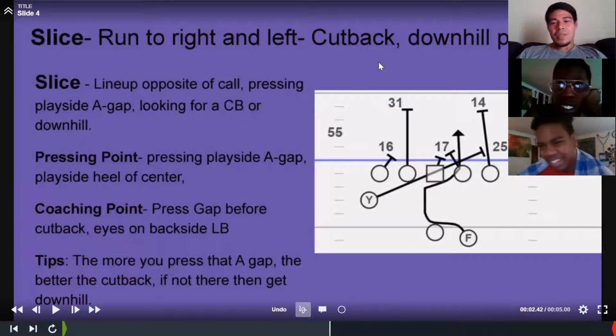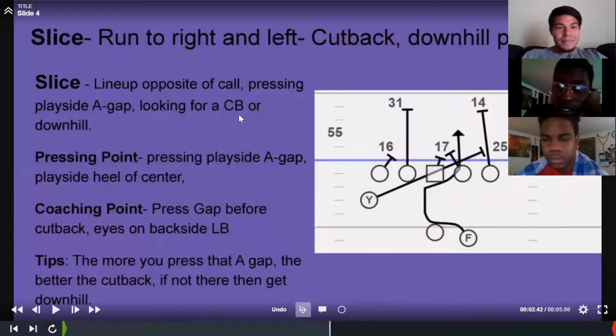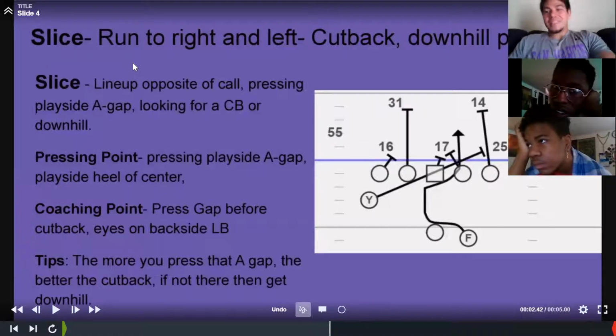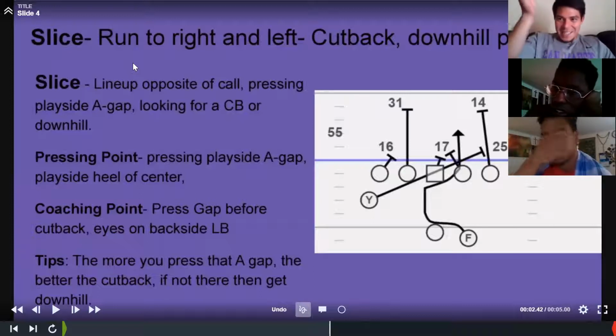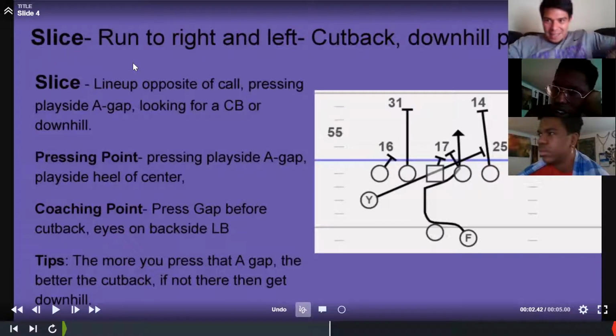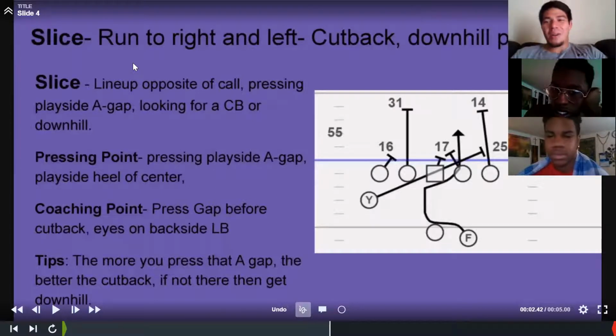So slice is very similar to cutoff. It literally is the same play in terms of what the running back does. For slice, the signal is real simple. You're going to see Coach Sierra go slice. He's slicing his hand across. Slice right or slice left is down, right? Does that make sense? Slice, real easy. It ain't meant to be hard.